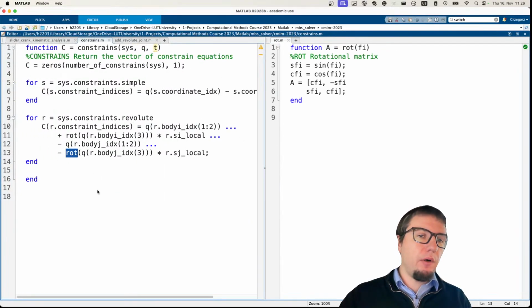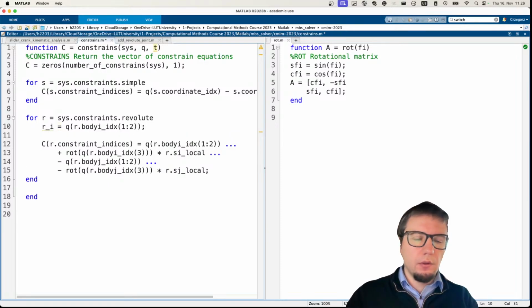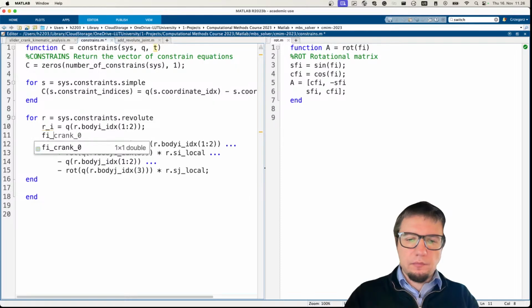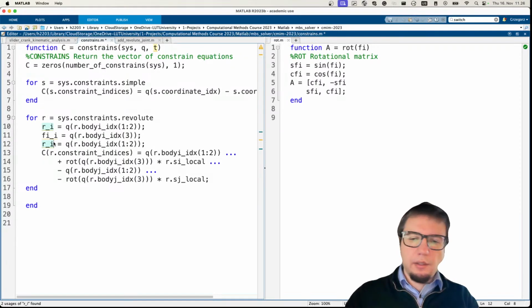And this is our equation. In practice, we can write it in a more readable way by writing that Ri is that part, Phi i is that part but 3, and Rj is that part but for body j from the indices.